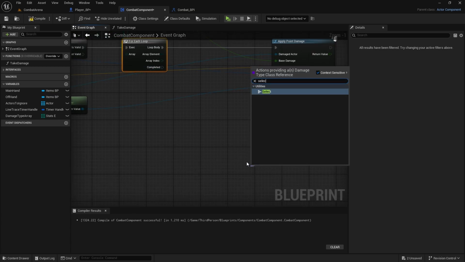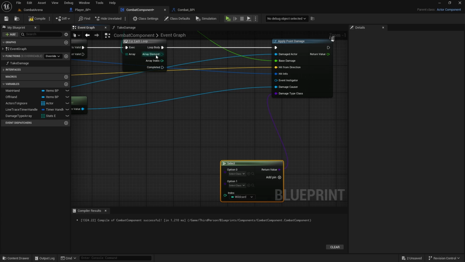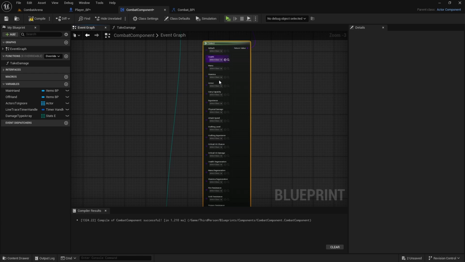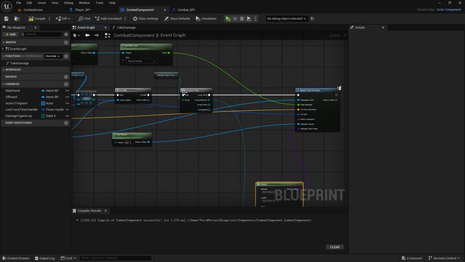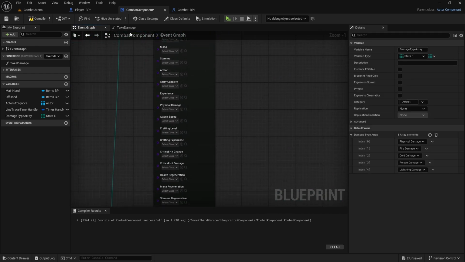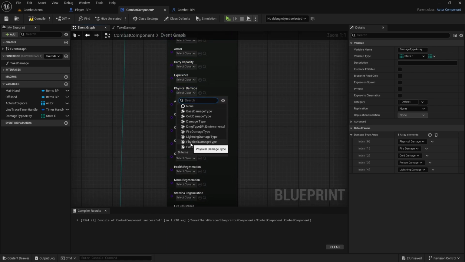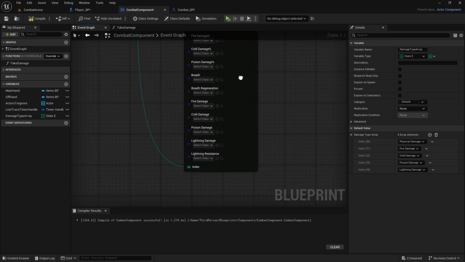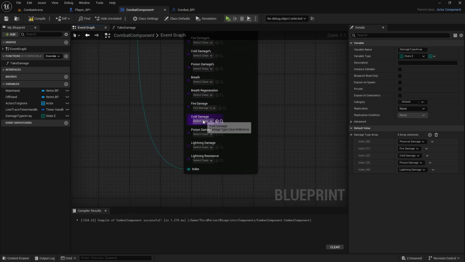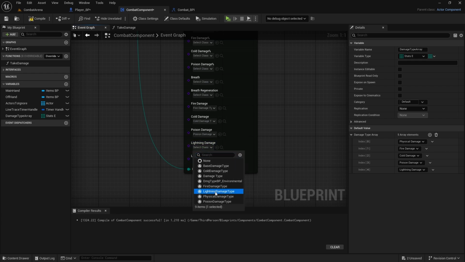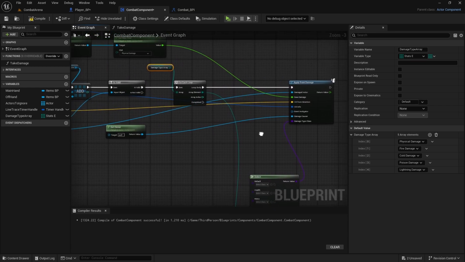Here we need to do select. So we'll select based on this array element. Unfortunately, this is all stats enumerator, so here we have all the stats, but we will be only looping through this damage type array, so the only thing that we will come across is the physical damage, which we need to set to physical damage type. And down here we need fire damage, cold damage type, poison damage type, and lightning damage type. Alright, so it will pass the correct class.